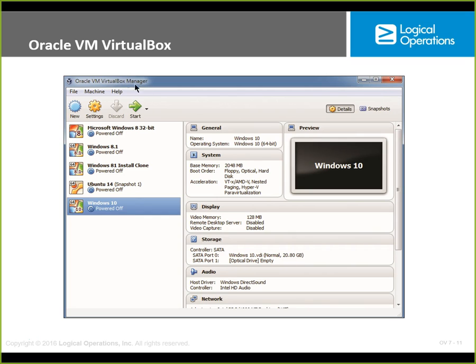This is the Oracle VirtualBox Manager. Looks a little different than the one that I showed you. Each of the systems, each of the manufacturers, each of the vendors is going to look a little bit different. They're all doing basically the same thing.